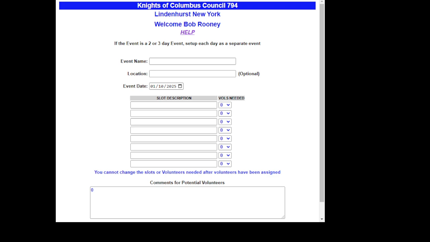The first part of this form is self-explanatory. Enter the name of the event and, if so desired, the location of the event. Then, using the calendar drop-down, select the date of the event. Properly setting up the slot descriptions is the key to setting up the event. Now let's step through this with a few different scenarios.